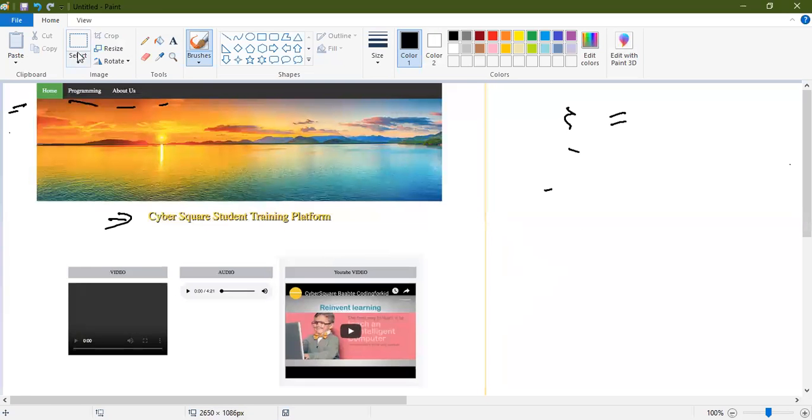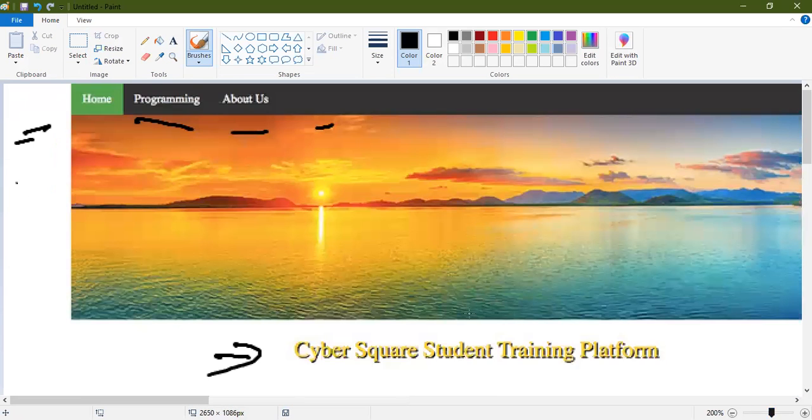Now, if you see here, the home, programming, and about us, you get this green color right here. The background color is green for this. But when you hover on that menu, hover means if your mouse pointer is going above this programming or about us or this home, then that color should appear. You can do that using this.